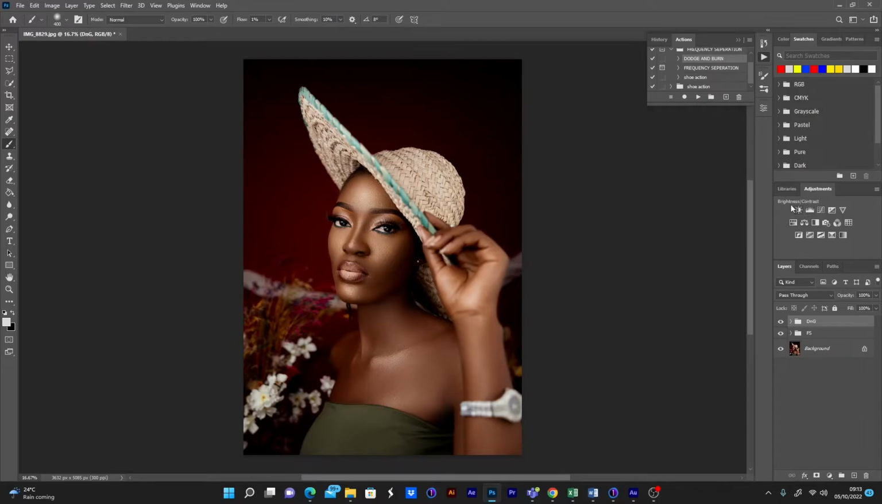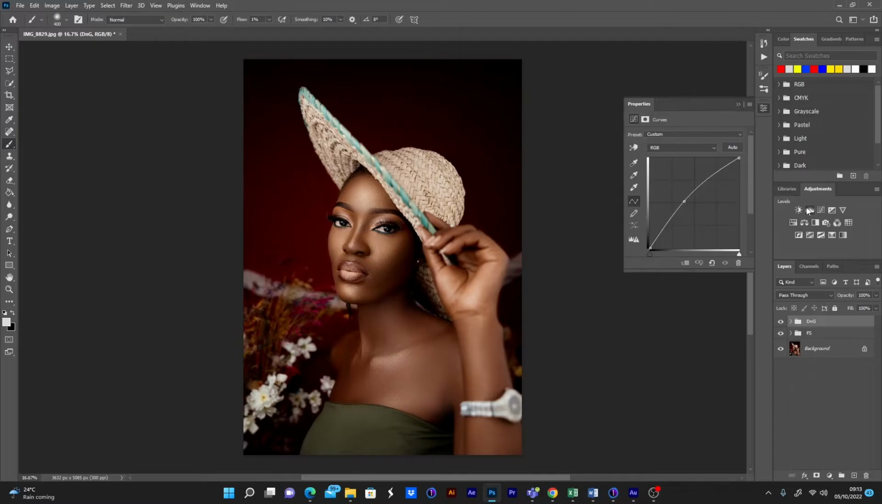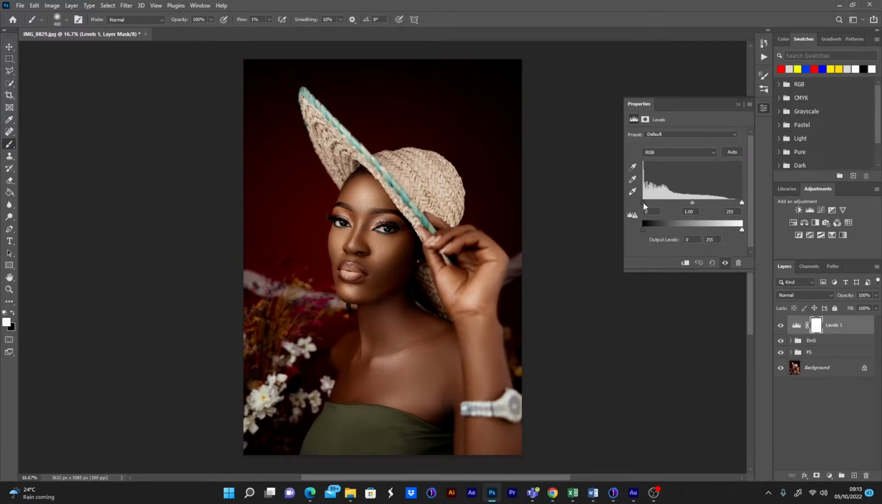So what I like to do is I come to my levels adjustment here, or you can easily just come here and you see levels here. These are all our adjustment layers here. So we still have that here, so it's easier for me to just come here and click, right? So when that is done, I pull in my blacks a little bit, and I pull in my whites just a tiny bit, so you can have a little bit more contrast in this image.